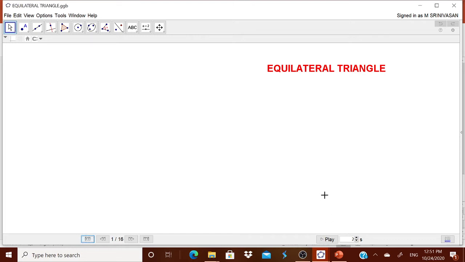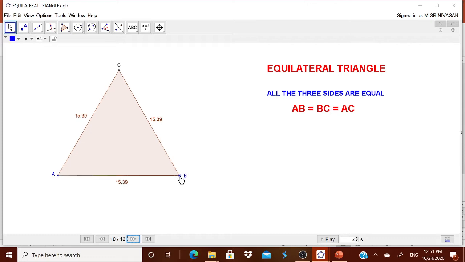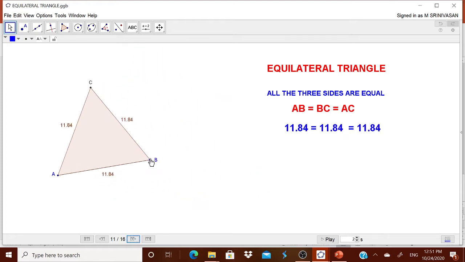We are going to explain to the children the properties of an equilateral triangle one after the other. Many properties are there. Let them explore. I am drawing an equilateral triangle and telling them that the definition of an equilateral triangle is that all the three sides are equal. I tell them that AB is equal to BC is equal to AC, and I ask them to come and drag it and check whether AB equals BC equals AC is always there.